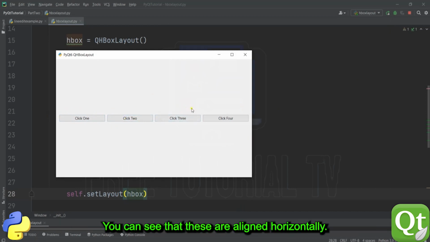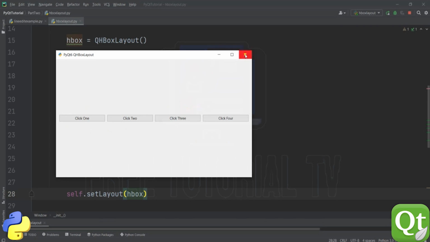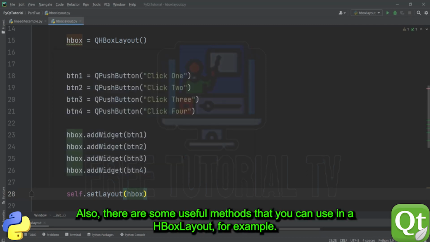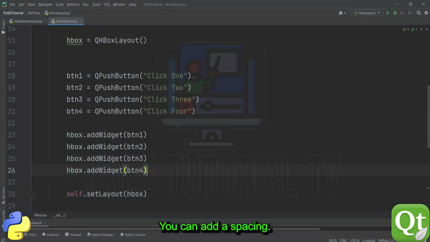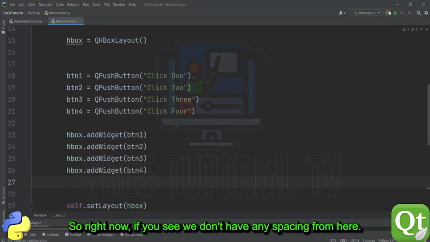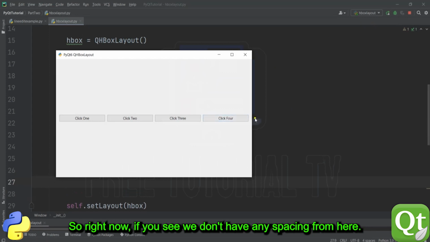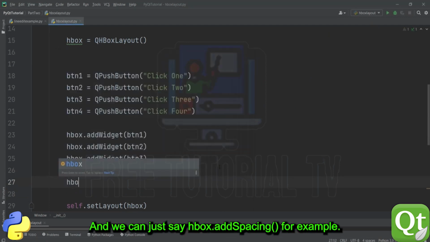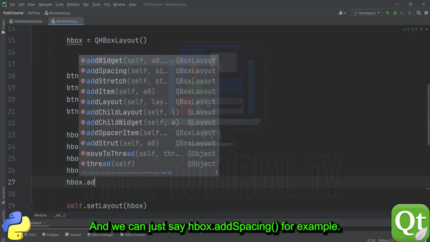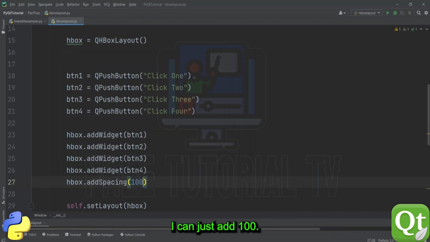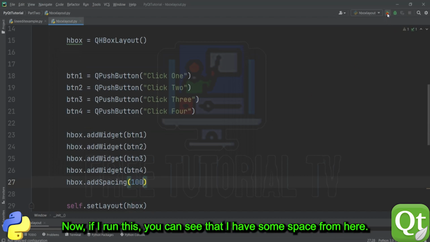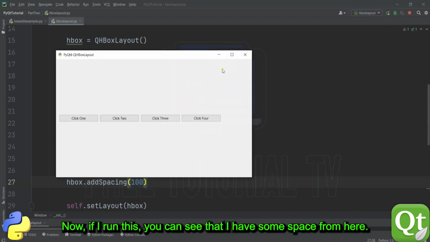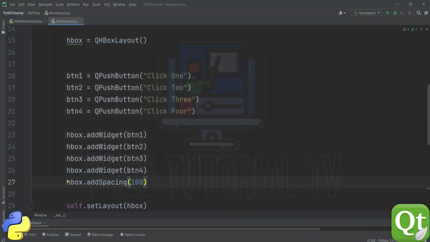You can see that these are aligned horizontally, and there are also some methods that you can use in the HBoxLayout. For example, you can add spacing. Right now, you can see we don't have any specific spacing. We want to add some spacing, and we can just add hbox.setSpacing, for example 100. Now I run this, and you can see that I have some space between them.